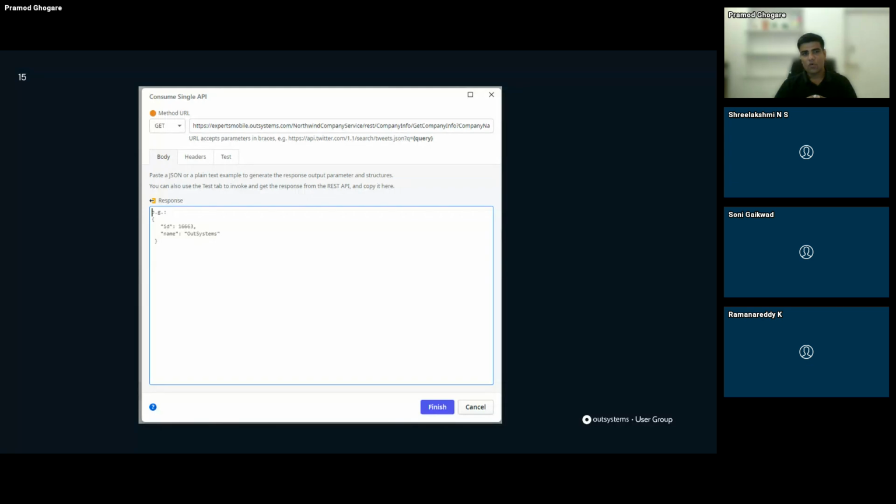We have to provide the URL. If there are some parameters to it, we must provide the parameter in the test tab. As you can see, there are three tabs: the body, header, and test. So if we want some data that is required from the other side in the form of a REST API, we will provide the URL that is required for that.